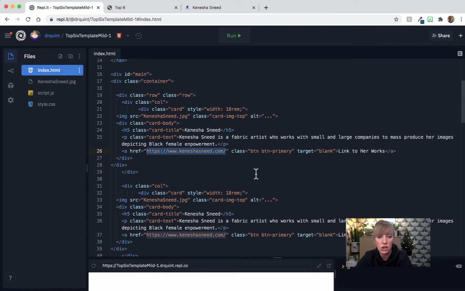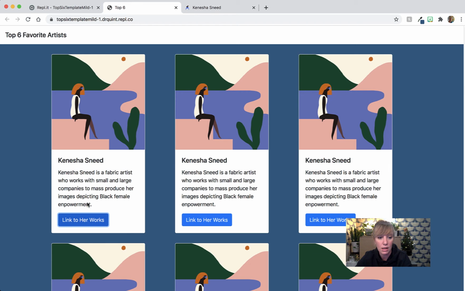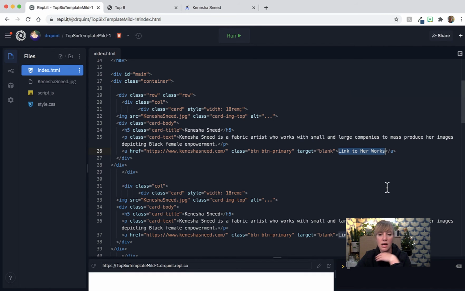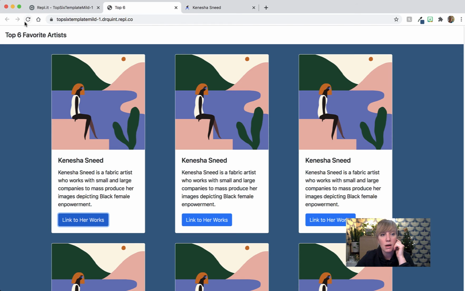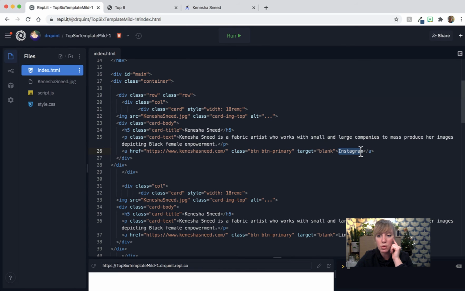So you are going to change these things. You're going to put the name of whatever you want here. You're going to describe it in the paragraph tag, and you are going to put the website where you want it to go in between these quotation marks, and then put what you want to say. Okay, link to her works. If you modify that to say Instagram, maybe you want to send people to their Instagram page, or maybe to some other news article about them. Whatever you put on this blue button becomes what is written on that button.